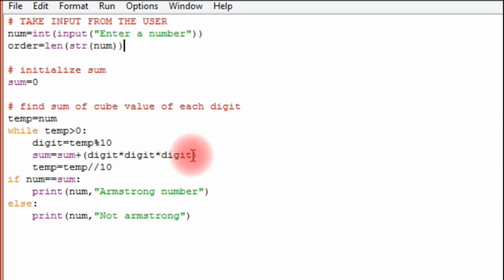We need to find the cube of each digit. For that we'll change the code here: let the digit, asterisk symbol, to the power of order. Now let us run the program to see the output.